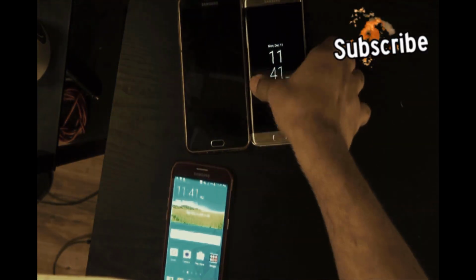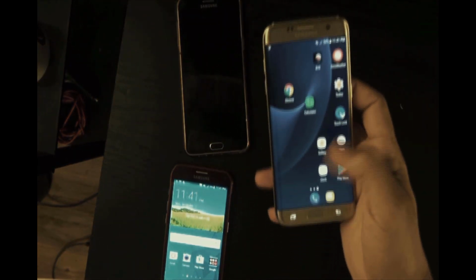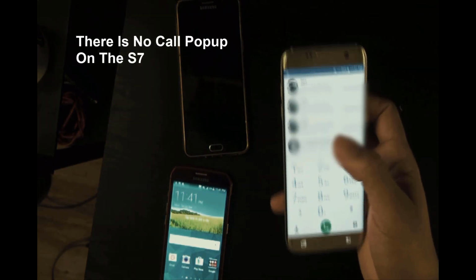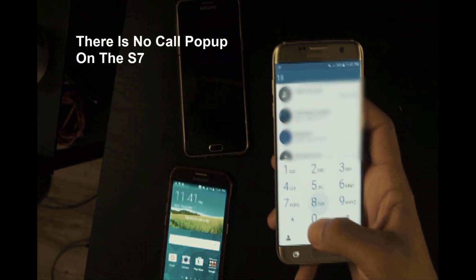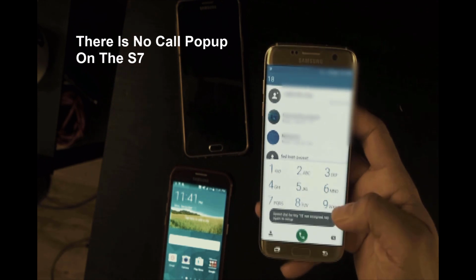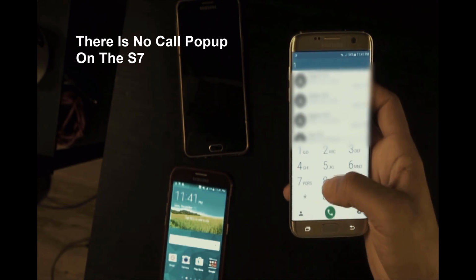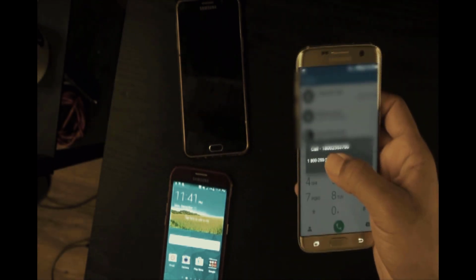So what I want to show you is that this doesn't work the same on the S8. I mean, the S7 and the S8, it doesn't do that. The S7 right here.